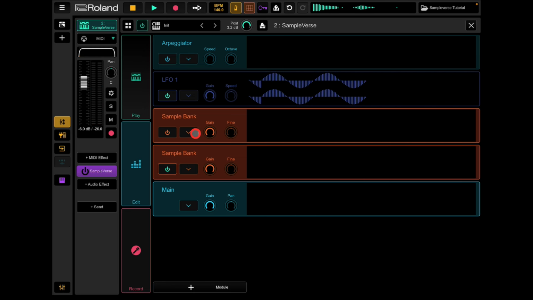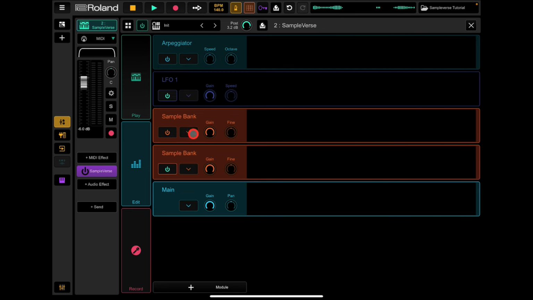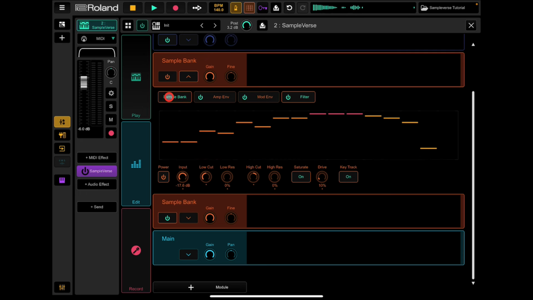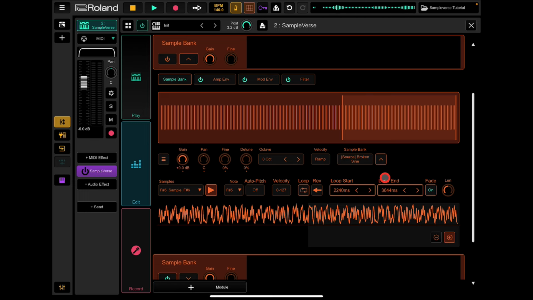Okay, so like for example, with this one, we can change the sample. It's important to know what's going on. Right, open this, and then you've got amp envelope, mod envelope, filter, and the sample bank. Here is where you can choose another sample, or you can click on this menu here to expand it to see the sample.